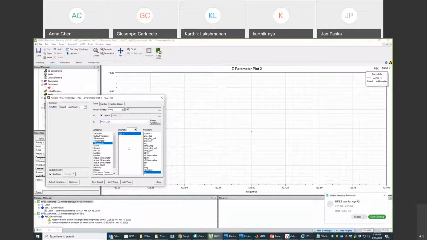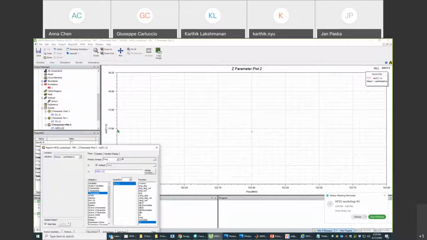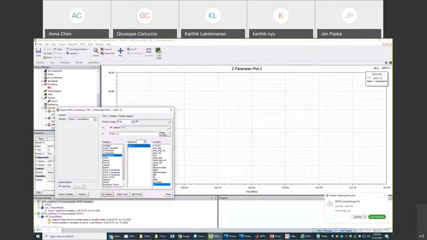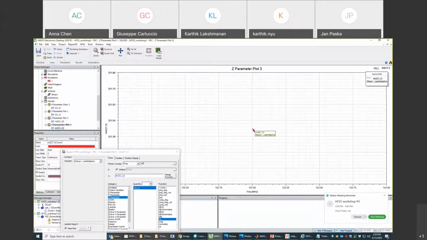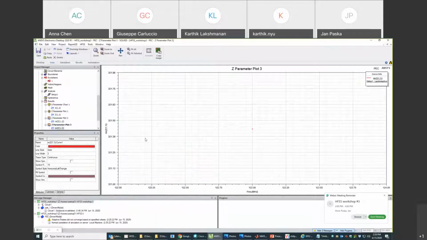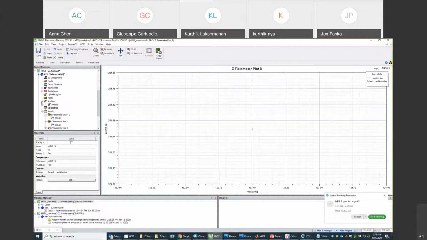So the real part is about 17 ohms, and the imaginary part is about 320. I don't know whether that's 100% correct. The real part seems a little bit high, but more or less we are in the ballpark. Probably we should have run more iterations, but for this purpose, it's going to be fine.